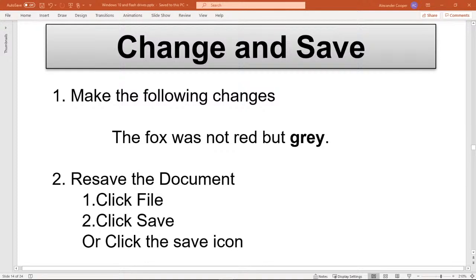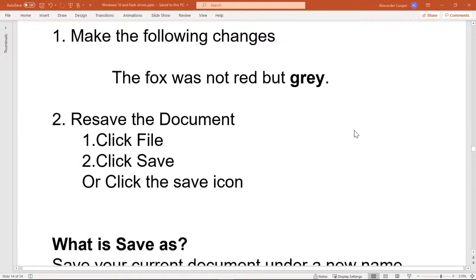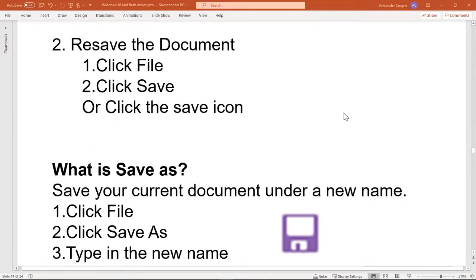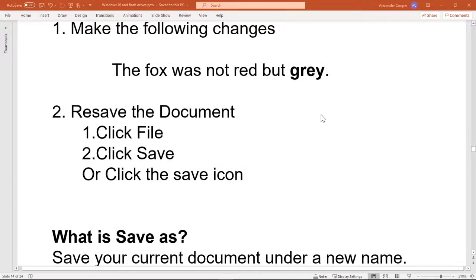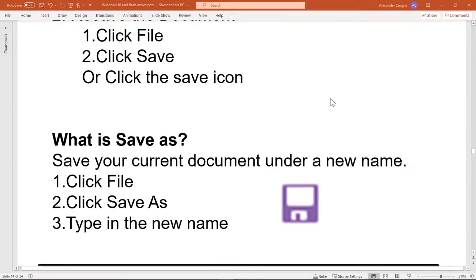So here we go. So what if I found out that I need to make a change in my document, and the fox was not red, but he was actually gray, okay? Not a red fox, but an actual gray fox. So what do I need to do? I need to make changes to it, change it from red to gray, and I need to resave the document.